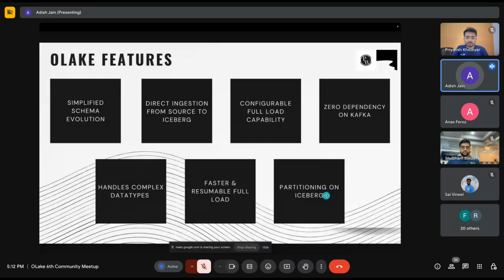Partitioning is something that I think we have already seen and discussed. Priyansh has already shown you the demo of partitioning on Iceberg. So this is something cool that we'll have in OLake out of the box, and we'll not have to take care of that in our downstream consumers. So this is something that I really liked about OLake, and the features that we have used in Physics Wala.